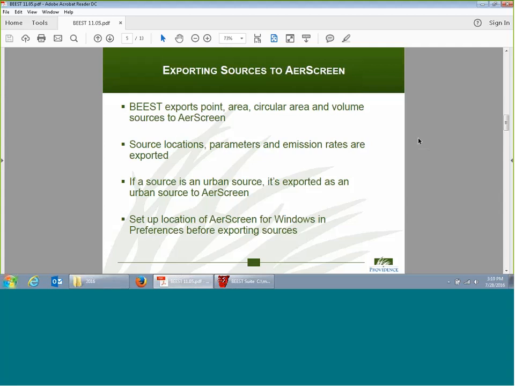What gets exported to AERSCREEN are the source locations, emission rates, and modeling parameters such as stack height. And also, if you have an urban source, as I did in the next example, that will be exported as well.